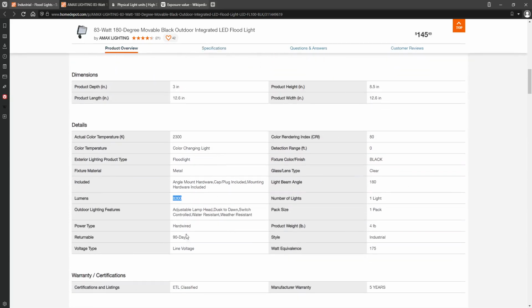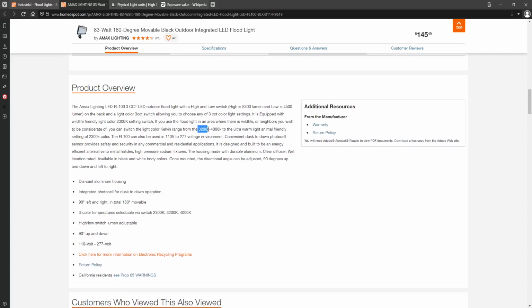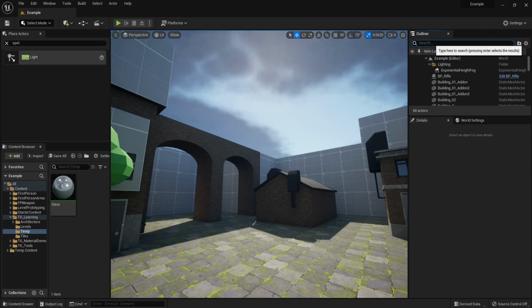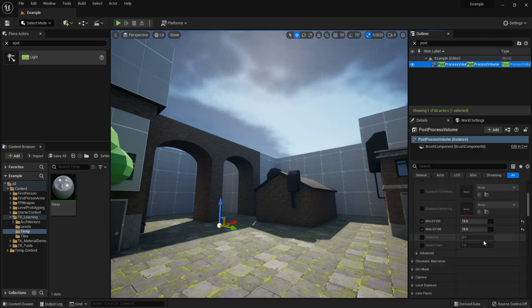I have the intensity here, I have the color temperature, and if I scroll down, it has a few values, like you can switch the color temperature to a few values. So let's set that up. First, let's fix the exposure, and I think I'm gonna stay around here because I want to make, let's say, this is someone's backyard, and this light would be in the backyard. So I think something around here should work. So let's adjust our exposure.